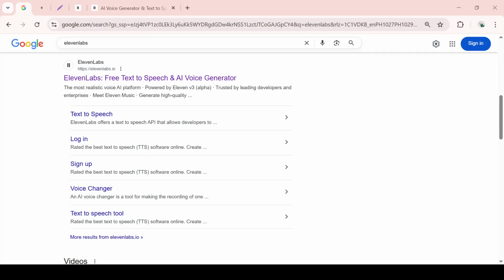In today's video, I'm going to teach you how to make ElevenLabs faster. Whether you're working on a tight deadline or just prefer to streamline your workflow, optimizing the speed of your ElevenLabs can make all the difference. Let's dive in. First, let's begin by opening your preferred web browser.